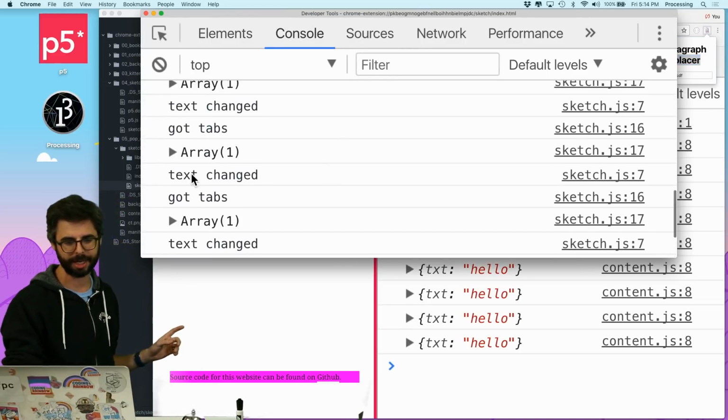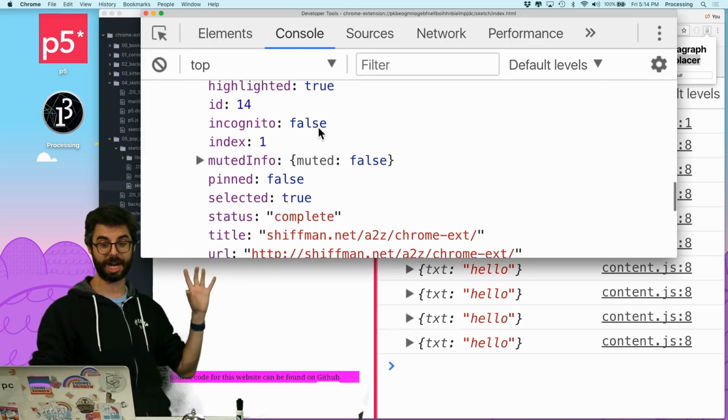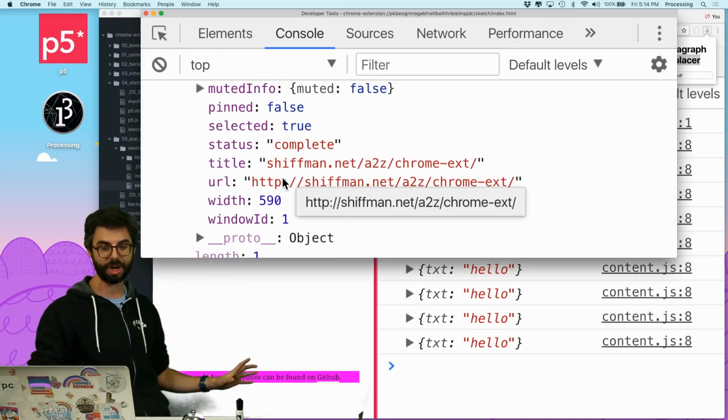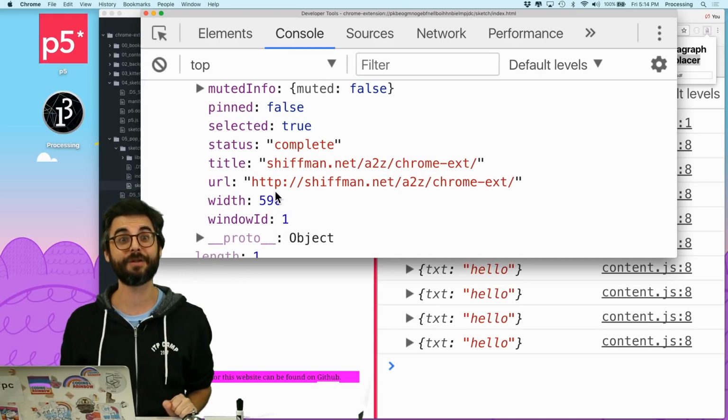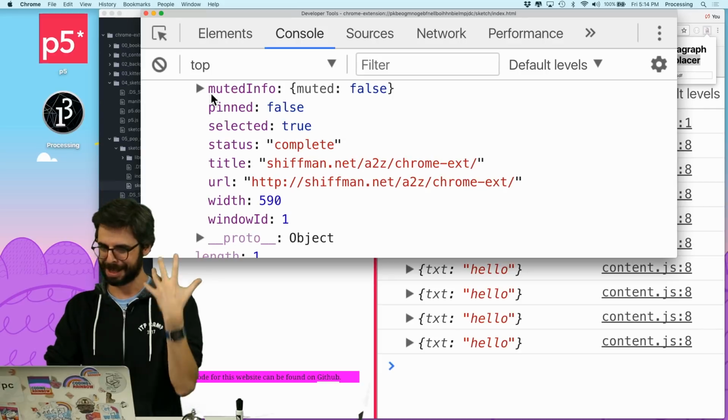So that is working. It's an array. This is the information. I got lots of information. It's an incognito tab. What URL is it on? What's the width? You can see there's lots of information that you can get. All right, we're in good shape. Let's move a little bit more quickly here just to finish this off.